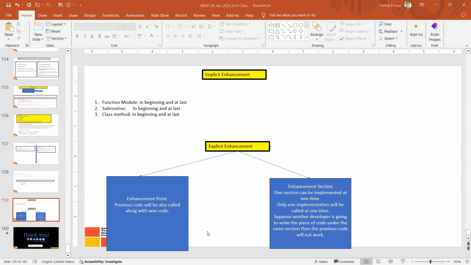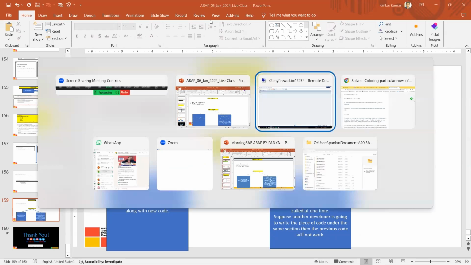Pankaj, can we increase the size of the internal table? You said 1.5 GB. Can we increase it? That is a basis setting. Maybe you can talk with your basis team, if some parameter is there.